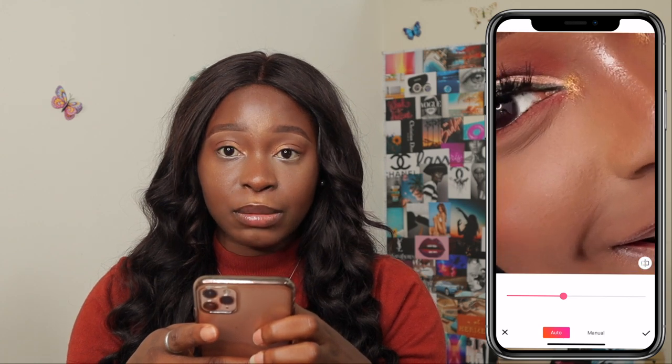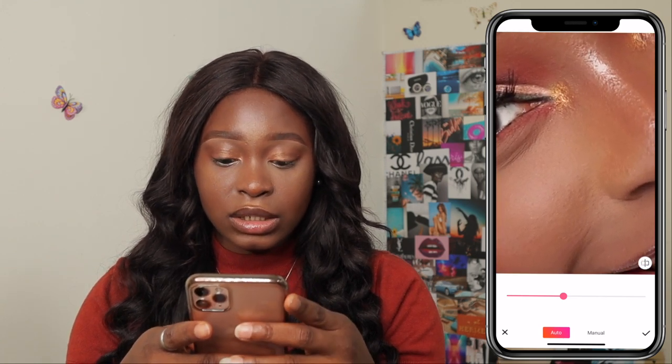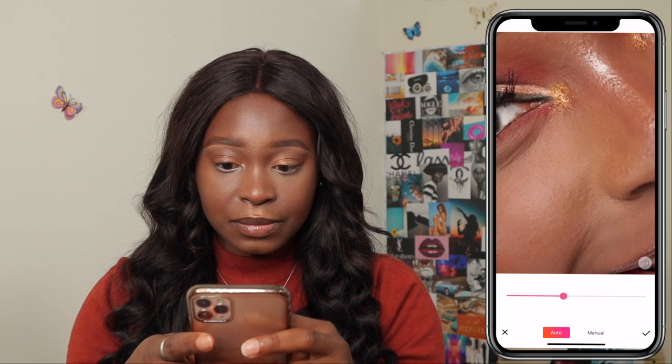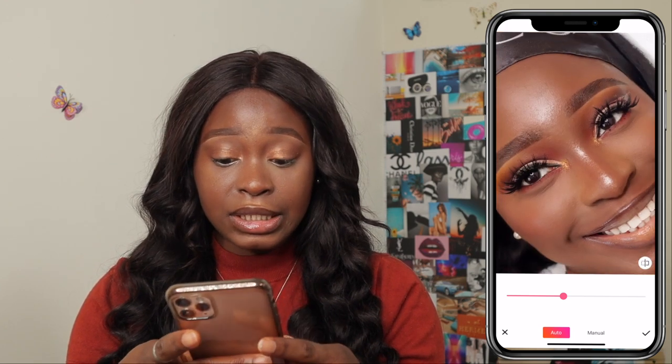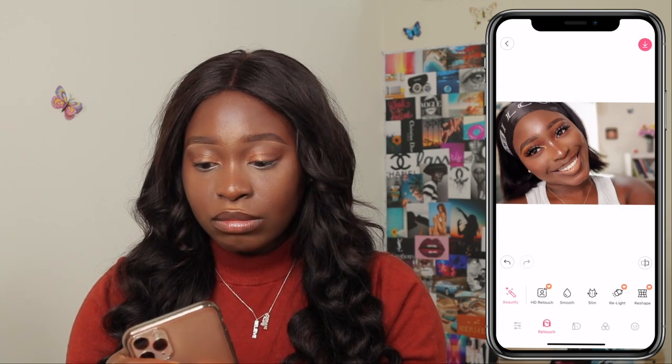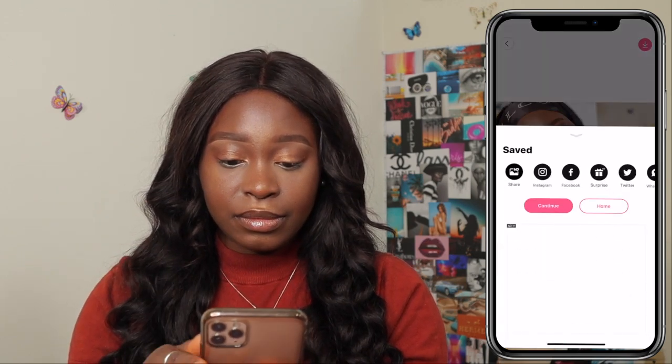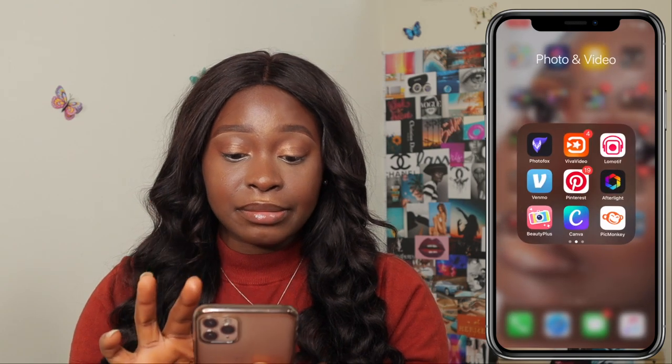I'm not sure you guys can see, but I'm gonna zoom in really well for you to see. So this is before smoothing it and this is after. You see the difference, the difference is clear. So I'm just gonna save it and that is it.